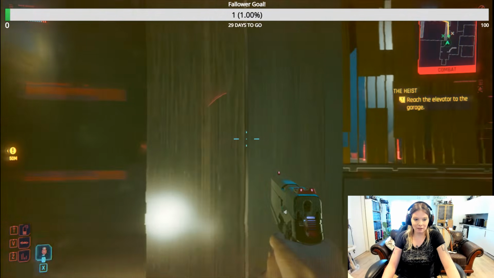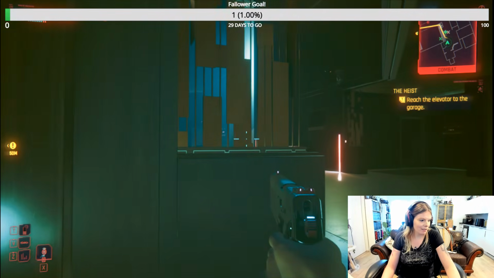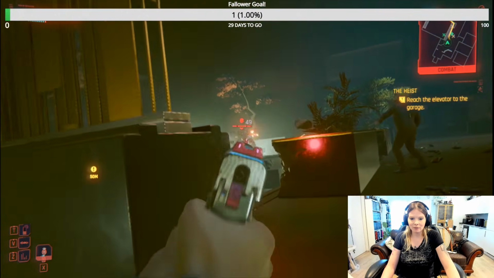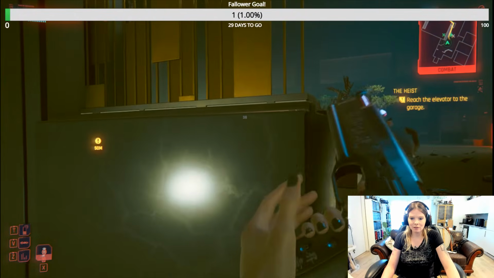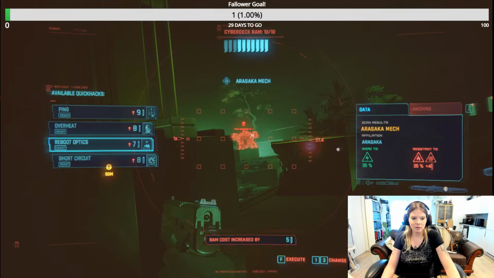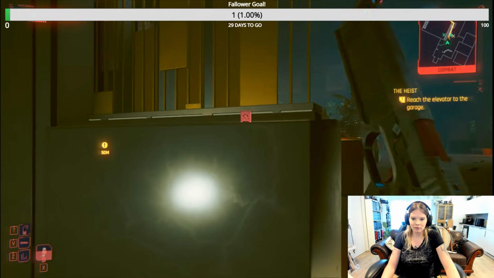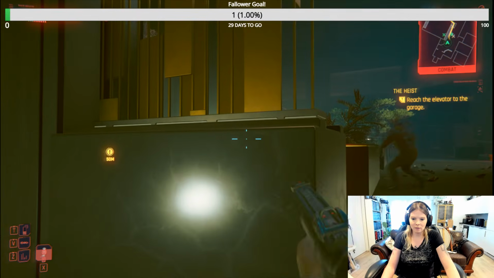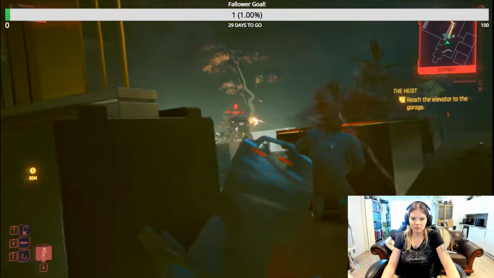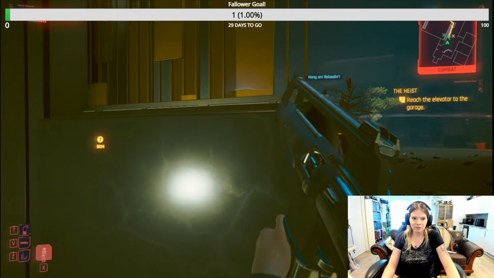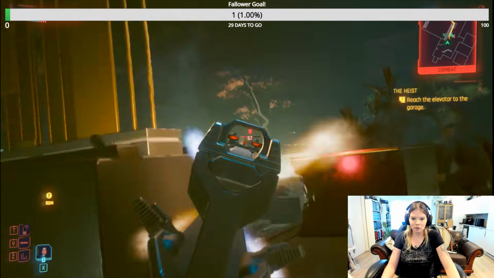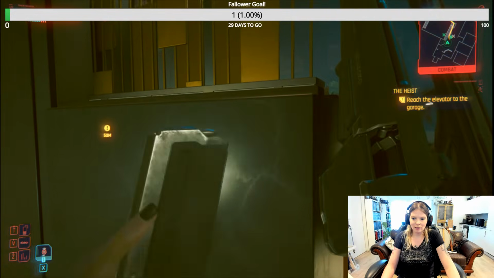Oh my god. All of its guns are really good against me. Okay, this is fine. I have full short circuit. This is fine. This is fine. So long as it doesn't move. Reload faster, V.